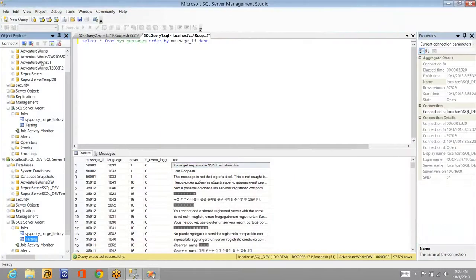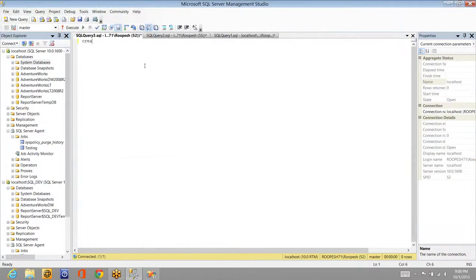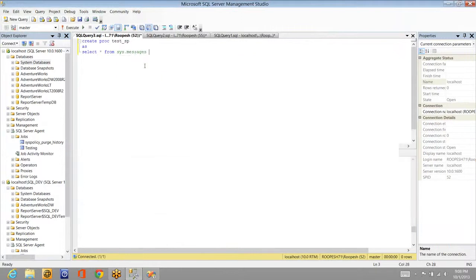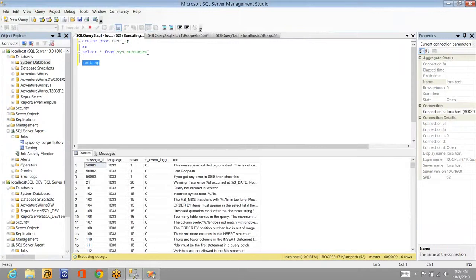So let me create one stored procedure at least to demonstrate this. I'm selecting new and creating a stored procedure. Test SP as select star from sys.messages. I'm randomly taking some values here. I was talking about sys messages, right? That's why I'm taking this table here. There is nothing like I have to take only this table or something like that. I created one stored procedure called test SP, and it is working fine.